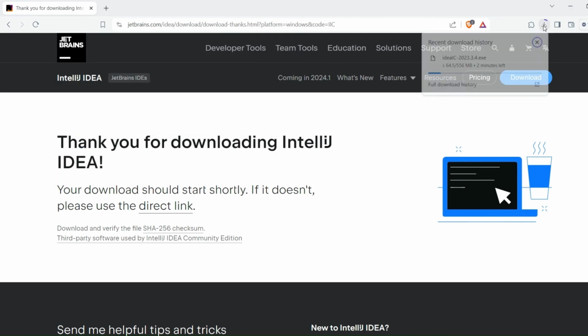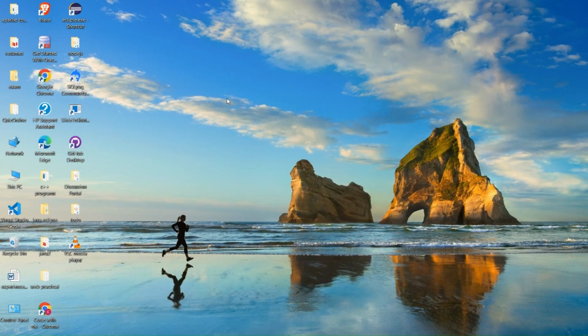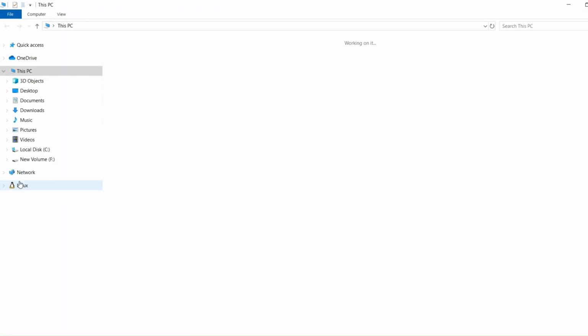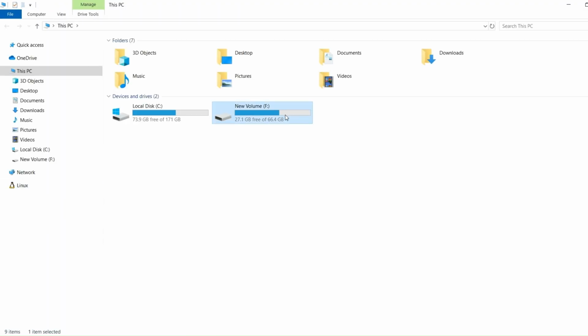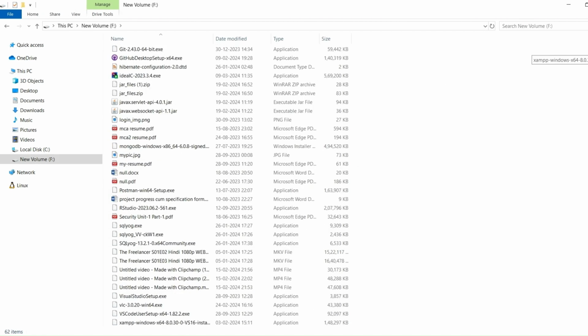You can see the download has started. It's 556 MB. You can see my download is almost complete. So go to the local disk where I downloaded the IDE, volume F, and where is my IntelliJ? Yeah, you can see it.